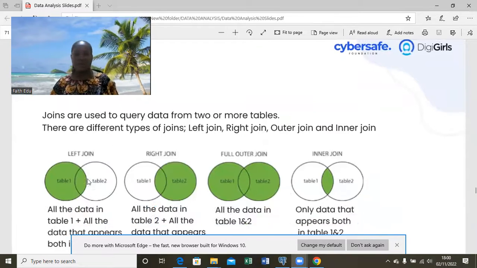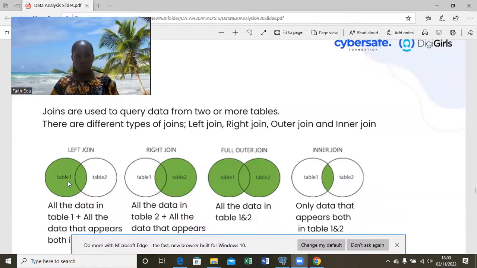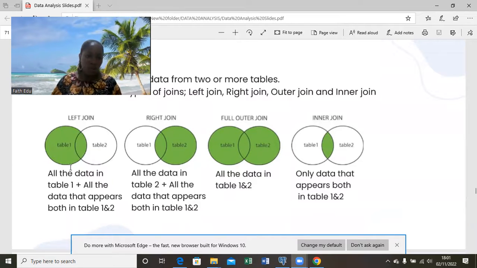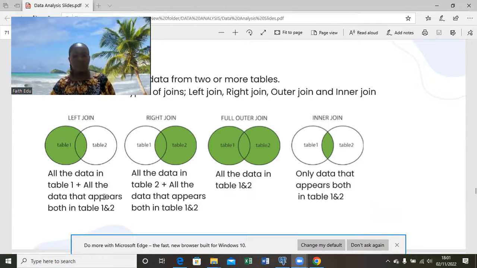So these are the different types of joins. This is the left join, this is the right join, this is the full outer join, and this is the inner join. I hope you're following my cursor. In the left join, all the data in table 1 plus all the data that appears both in table 1 and 2. So these are all the data in table 1, and then these ones appear in table 2. That is referred to as the left join.